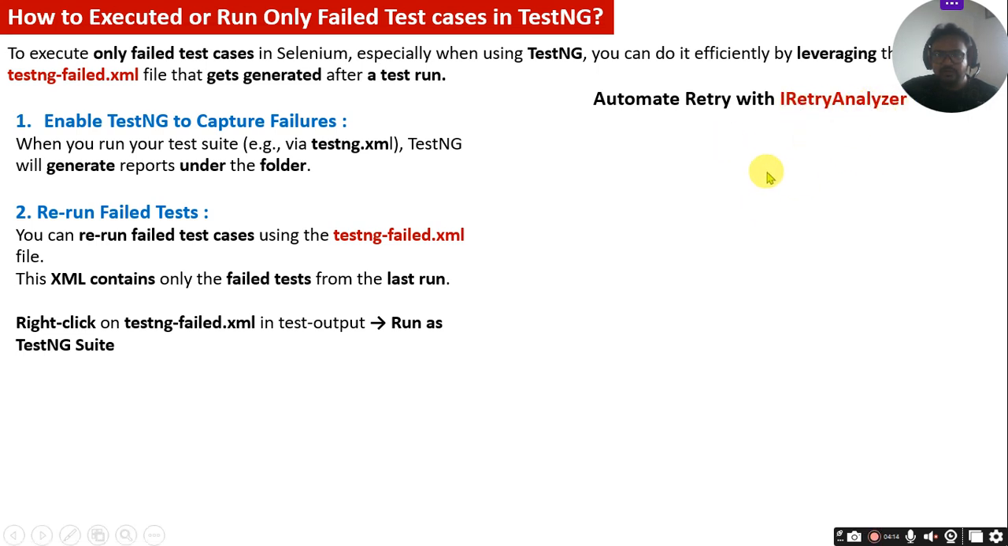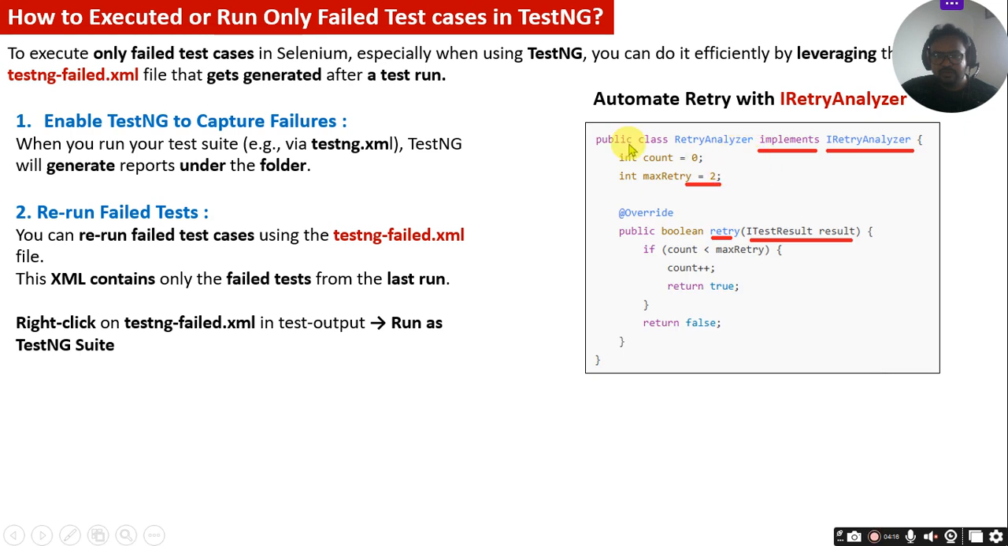Okay, and how can you do that? You need to create one class, like this is my class name, RetryAnalyzer. Whatever class name you want to give, you can give it. Then you need to pass this class name in a TestNG @Test attribute. And this implements IRetryAnalyzer.